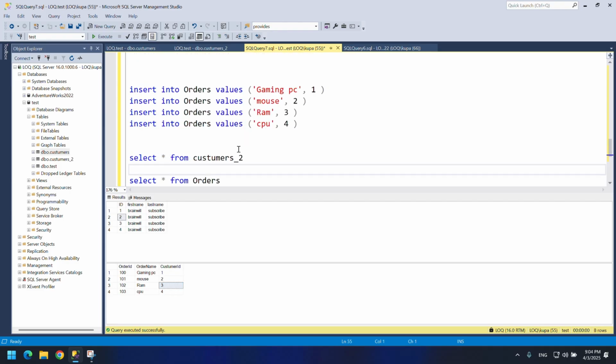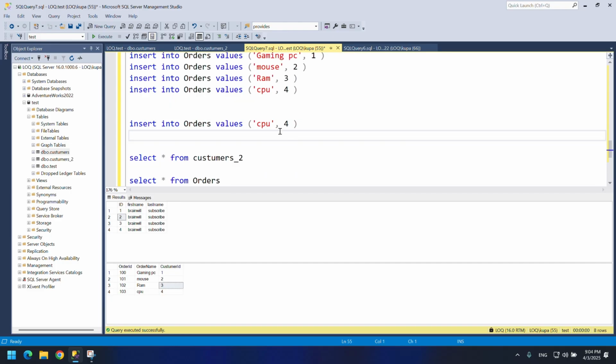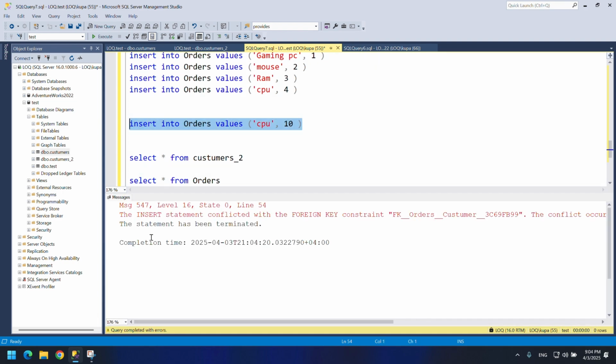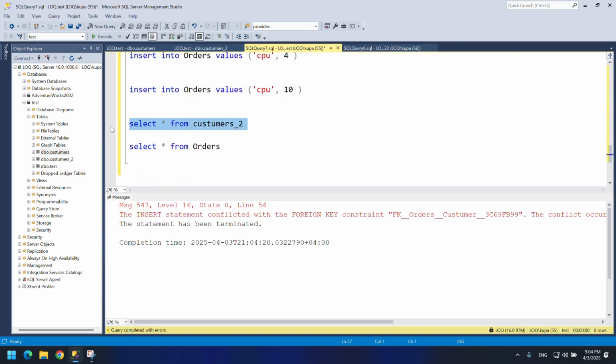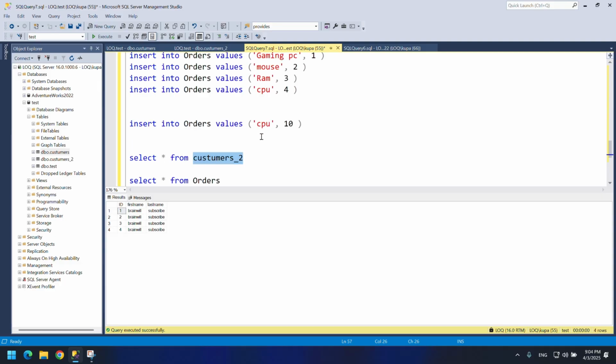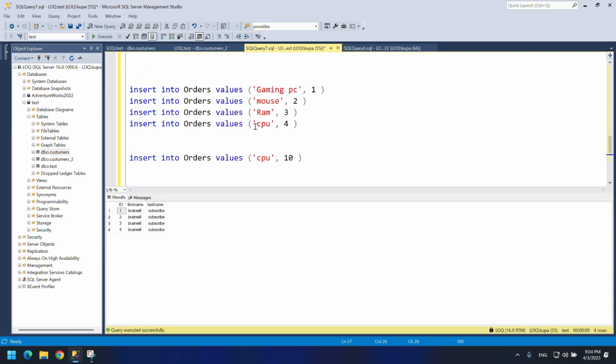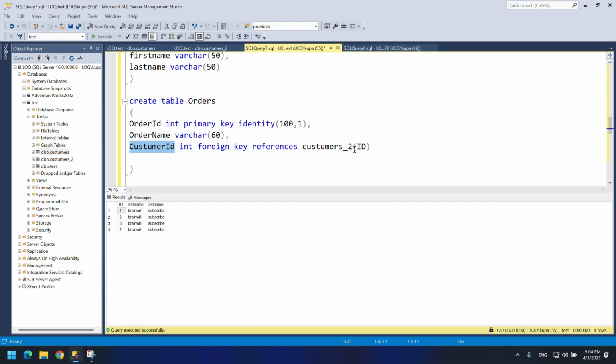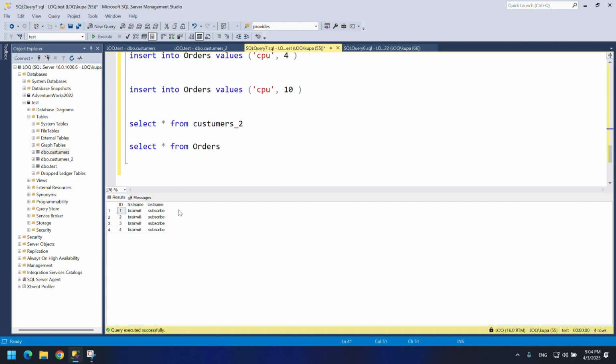So what if I try to insert something in my orders table? For example, this 4 is my customer ID, right? If I try to insert, for example, 10 here, it will say that the insert statement conflicted with the foreign key. What does it mean? It means that in our customers table, which my orders table is referencing by this column, I do not have this ID 10. So my orders table doesn't know a customer whose ID is 10.